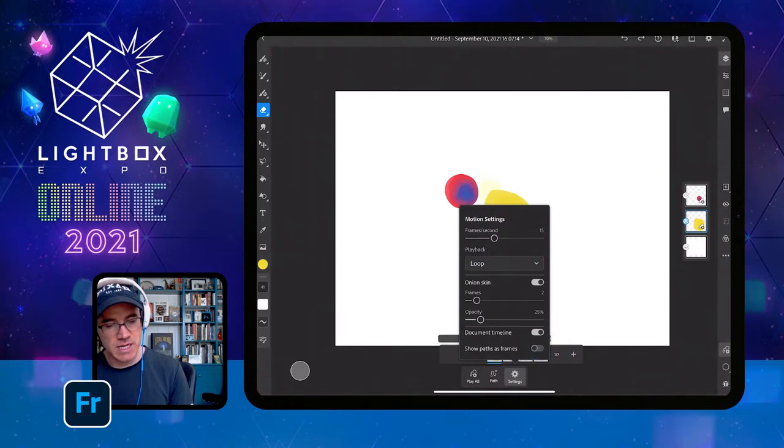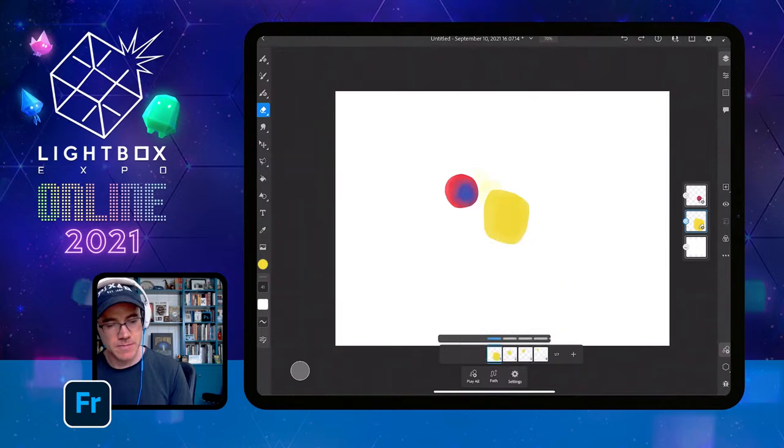I'm going to turn on the document timeline. Increase my onion skins.